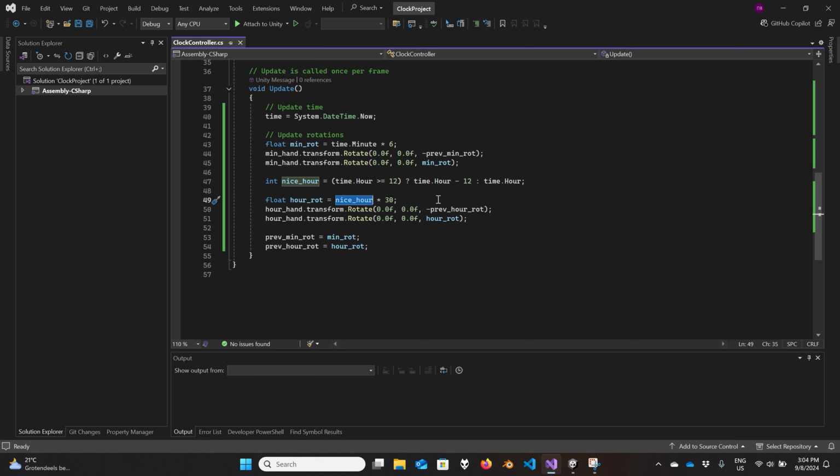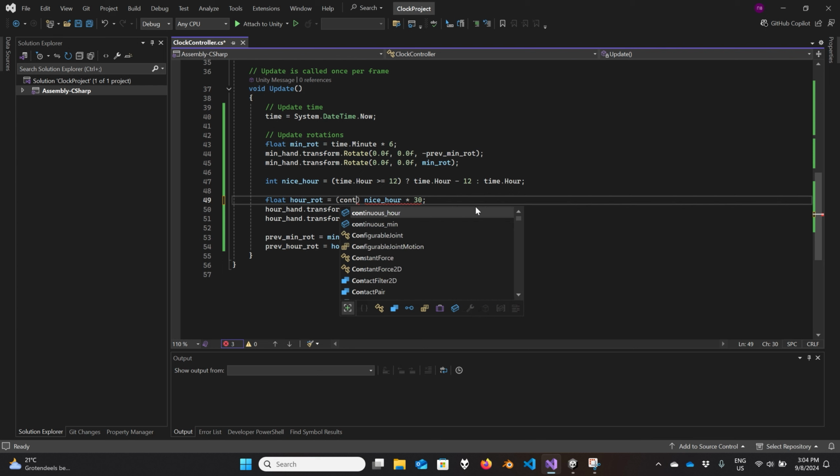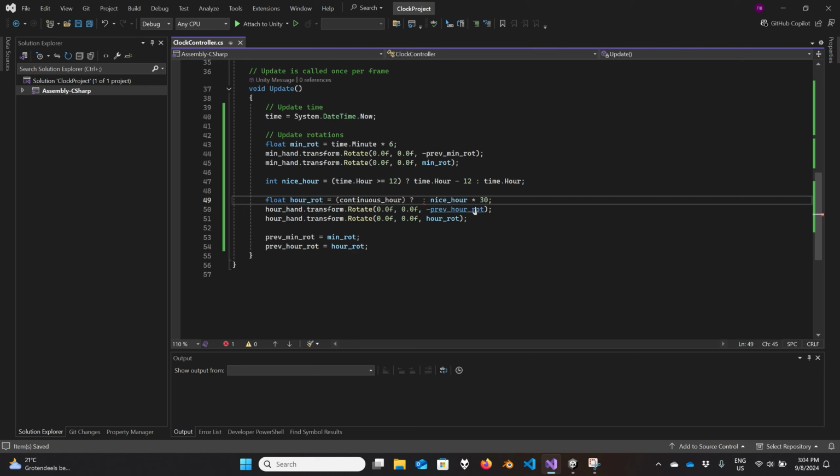Okay, so that means that we have to add something to it. Obviously, this is going to be our basis, right? We were always going to have nice hour times 30. Always. That's going to be where we start. And then we add something else. And to make this a bit better, we're going to use, again, ternary operator and go continuous hour. So if this is set to true, then we're going to have our new value. Else, we're going to have this previous nice hour times 30 that we had.